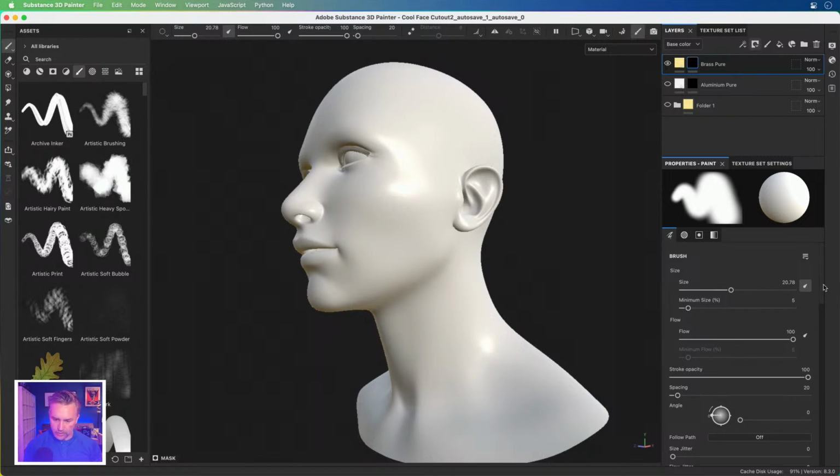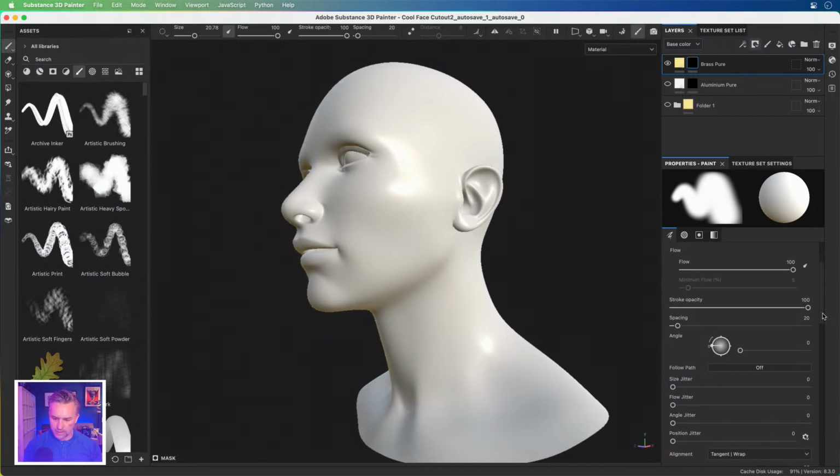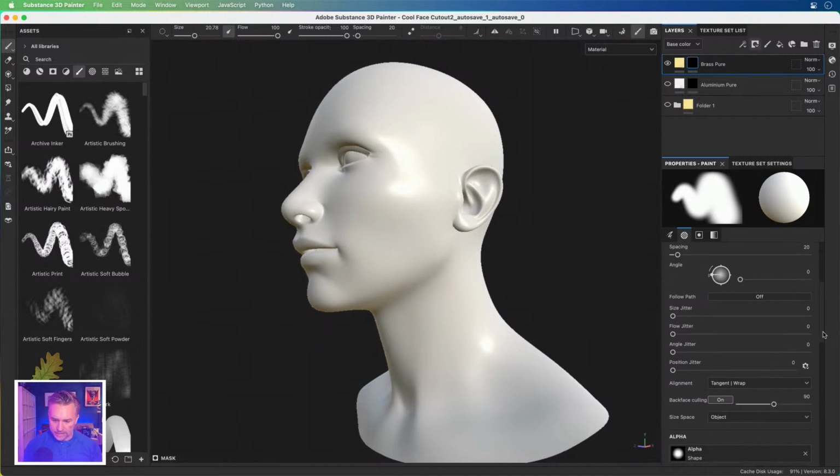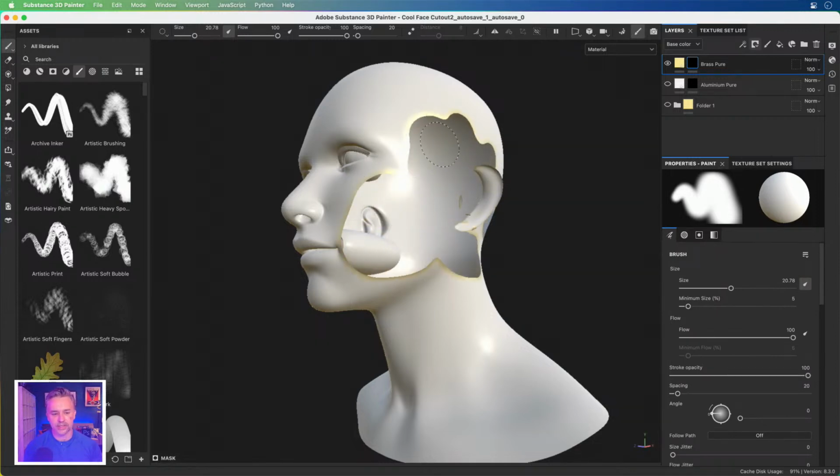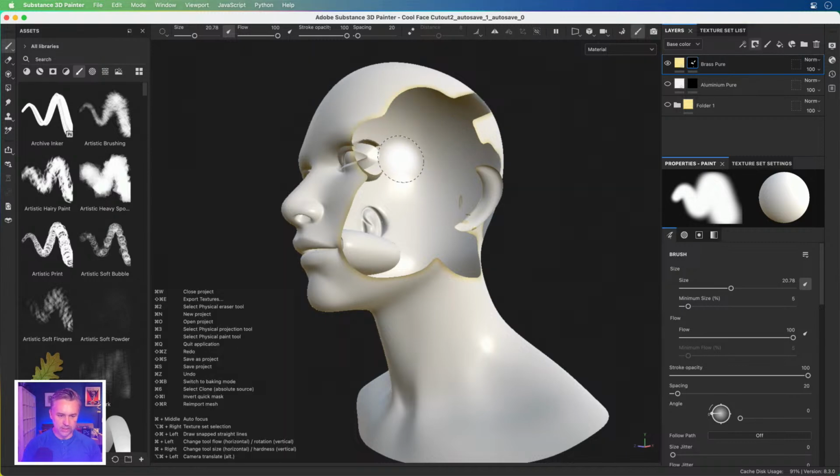I really need to get rid of... I want more of a dense brush, to be honest with you. But let me just start painting. What I'm doing is I'm cutting this out. That's what I'm doing. I'm cutting out this whole thing, which is awesome.